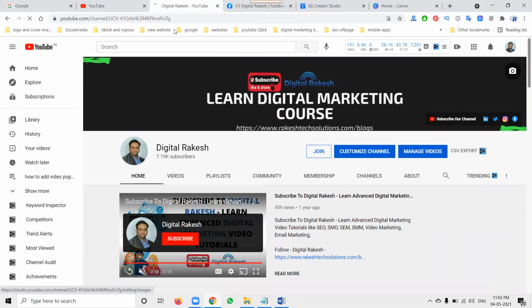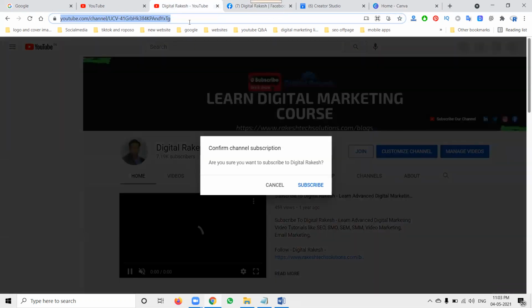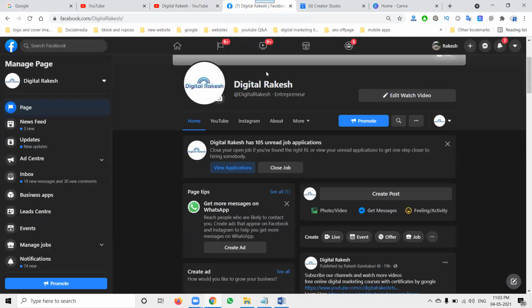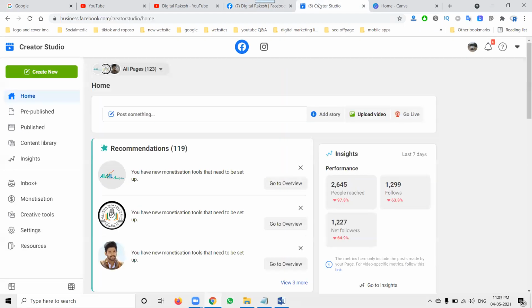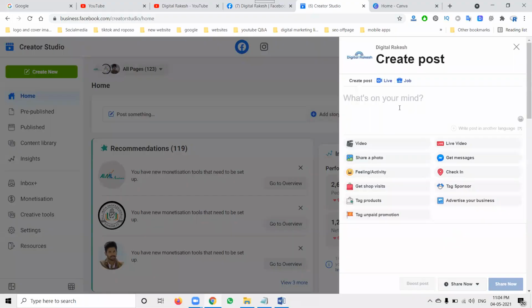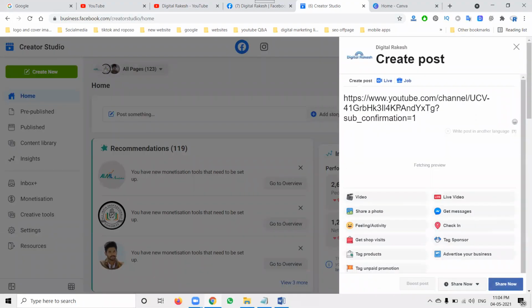First copy the URL, which will be like this. After the channel URL, add question mark sub underscore one. After this, we go from your YouTube to the Facebook page. Here we can't use any kind of post. That portion is where we select the option named Facebook Creator Studio. In this Facebook Creator Studio, you have to select your Facebook page option. Now I'm selecting the Facebook page. Now after selecting the page, just copy the YouTube URL.